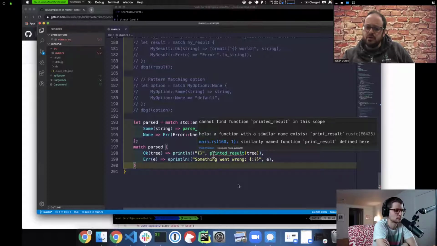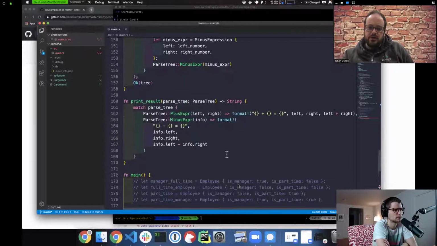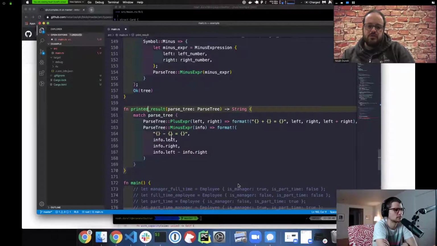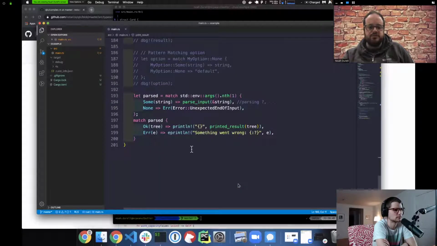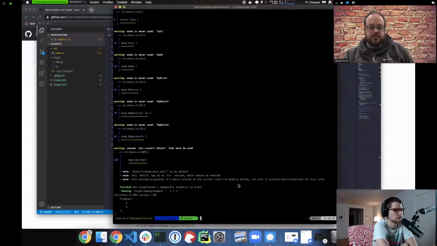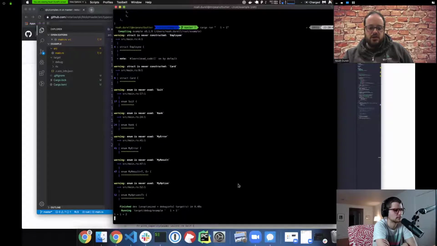I guess you called the function something else. Did I? Print result. Oh. Yeah, it's printed because we're not actually printing it, so it sounds better. All right. I think that's it, man. I think that's it too. We're gonna get 2. Whoa!